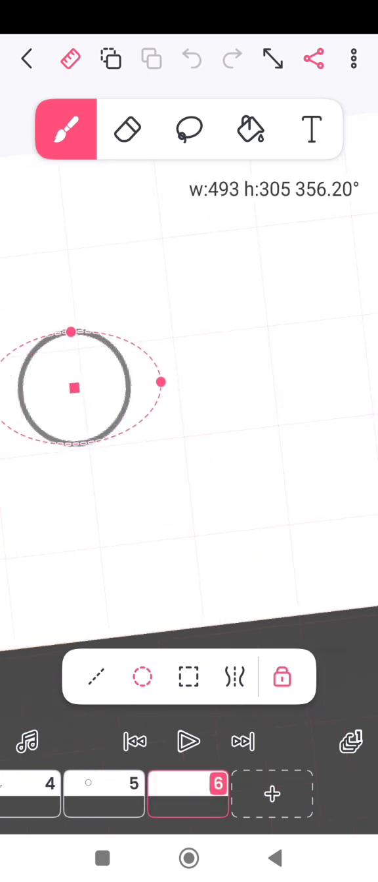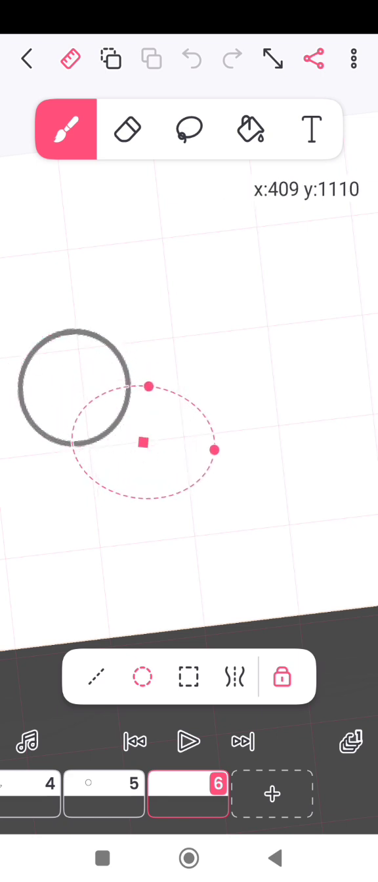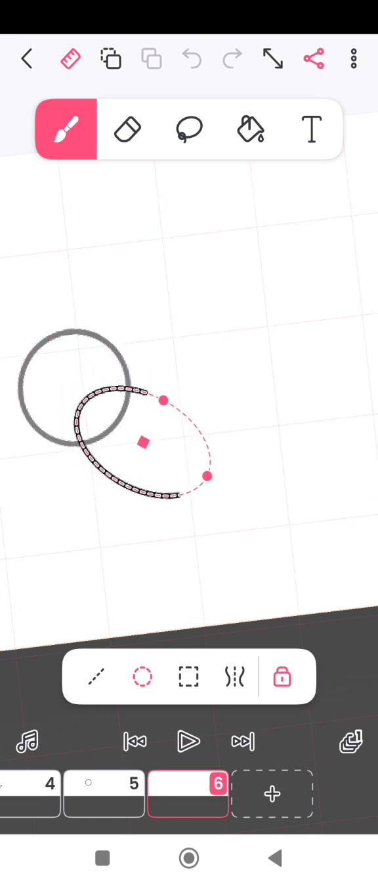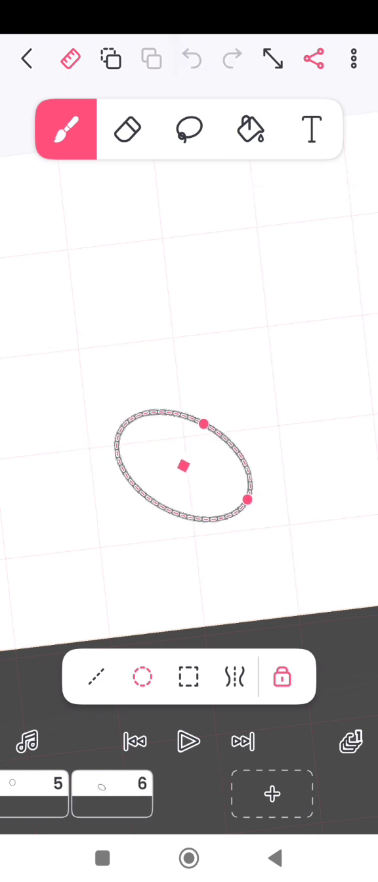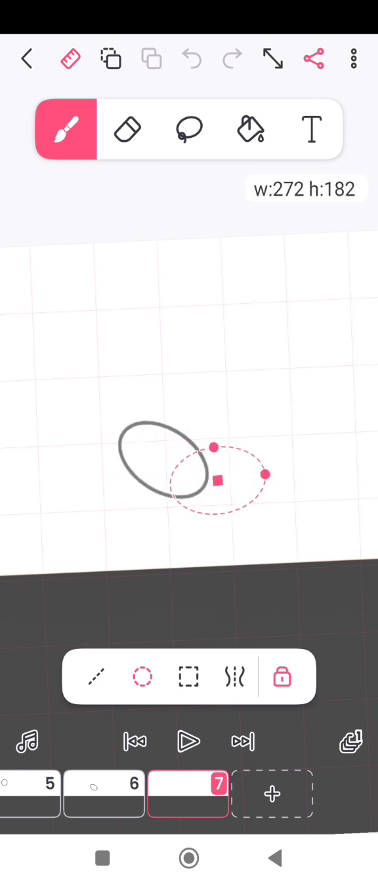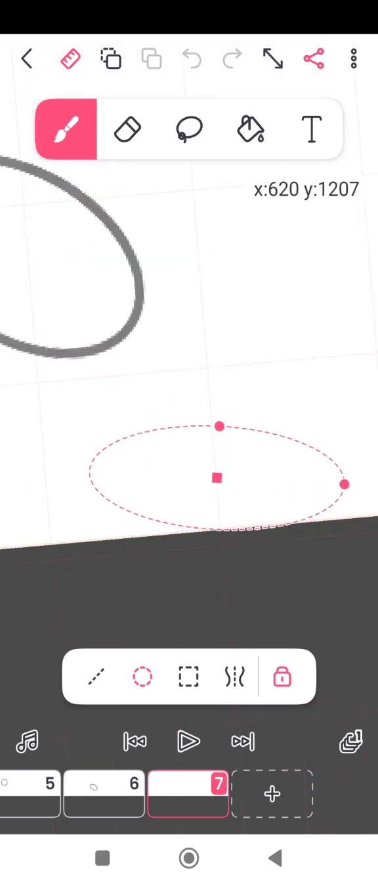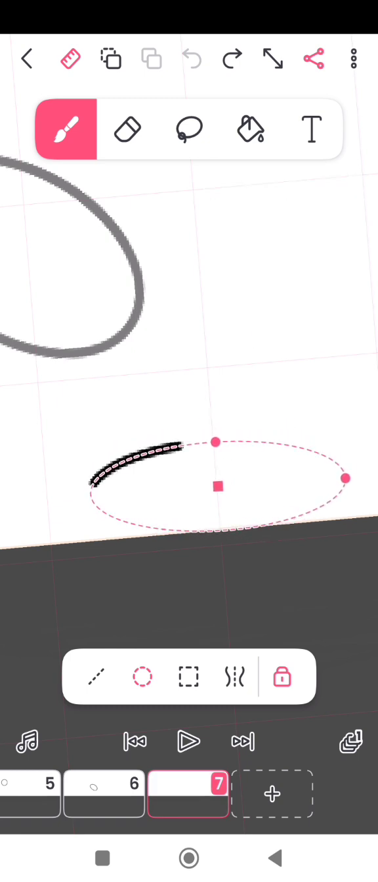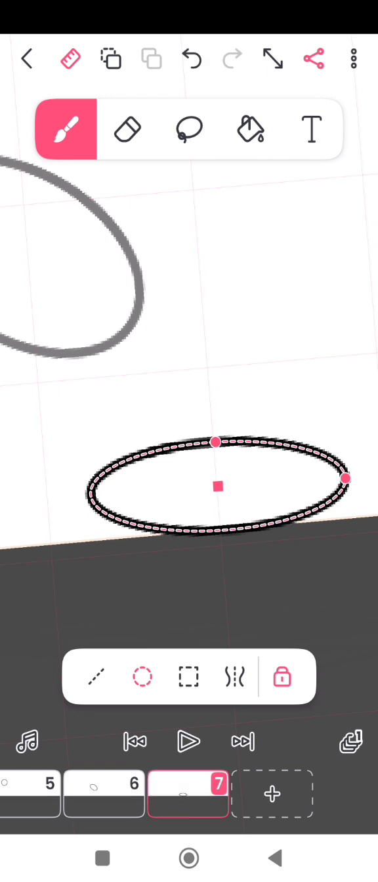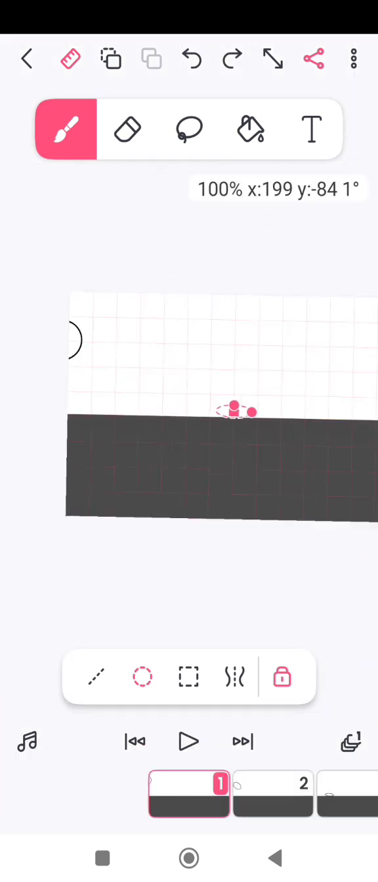Again, a bit more. Move it a bit more. Now make it squash, and then continue this process until the ball has completely lost its energy. Right. So let's see how the animation is up to now.